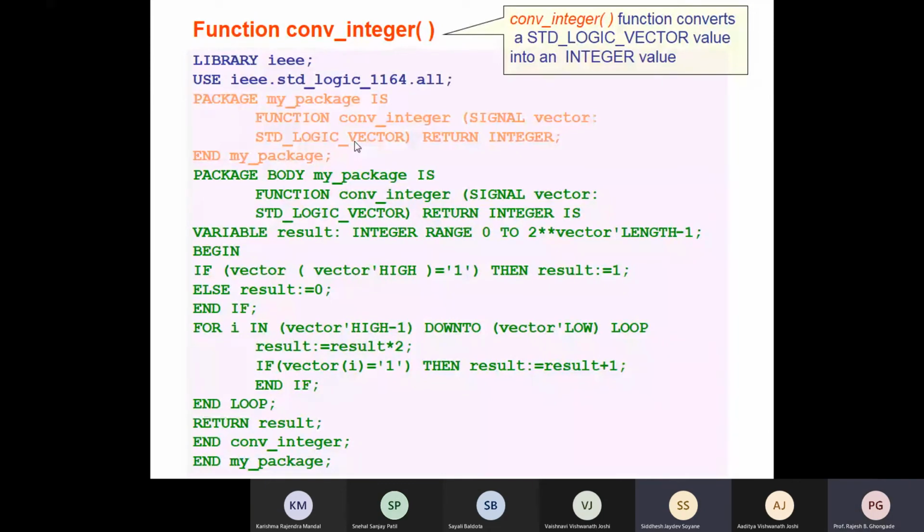So the function is supposed to find out the integer value, that is the integer equivalent. This is exponentiation, 2 to the power vector tick length minus 1. In this case, the result will be in the range from 0 to... If it is a 4-bit vector, vector tick length is 4, minus 1 is 3, so it will be 2 to the power 3, that is 8, minus 1, of course. Length is 4.